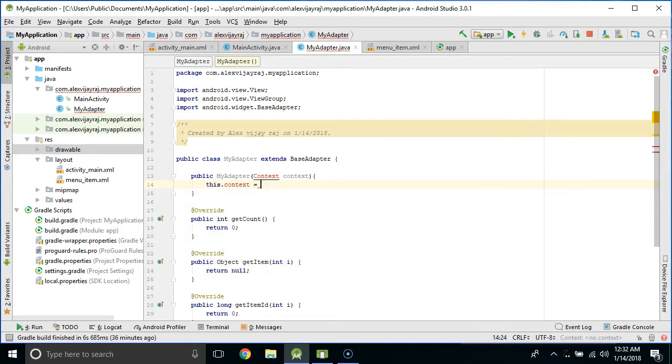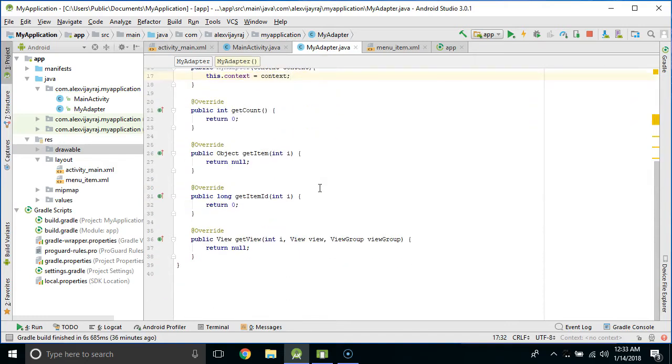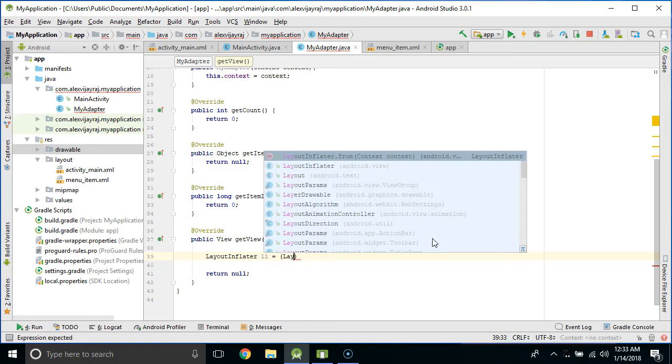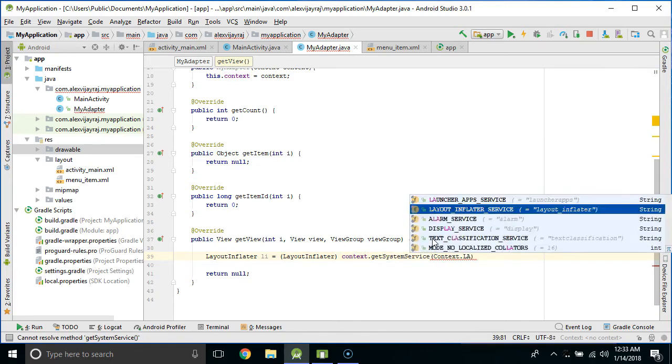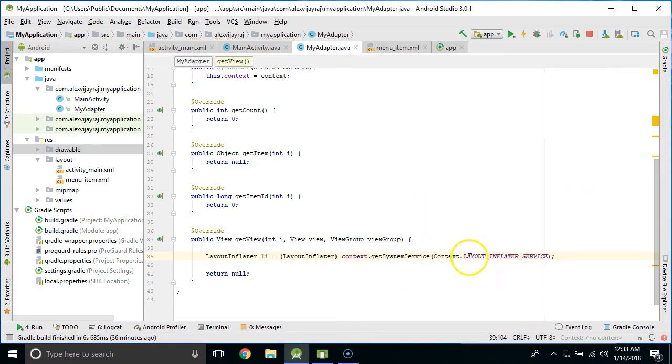this.context = context, and when I press Alt Enter, the Context class gets imported, and when I press Alt Enter again, we can create the field called context. And to get the view from the XML file or the layout file that we created, we need something called the layout inflater. I'm going to call this li, and to create the layout inflater, we can do context.getSystemService(Context.LAYOUT_INFLATER_SERVICE). So using context, we are getting the layout inflater service from the system services list.